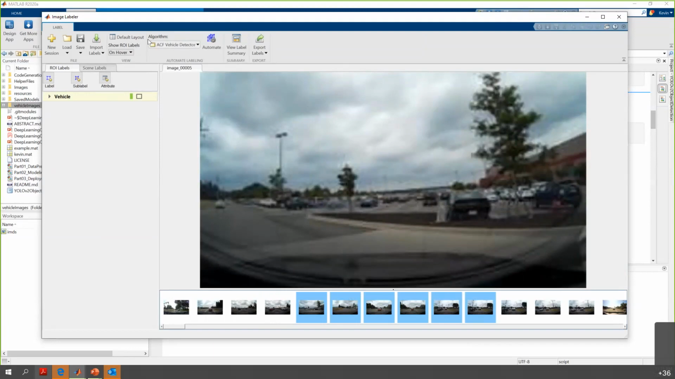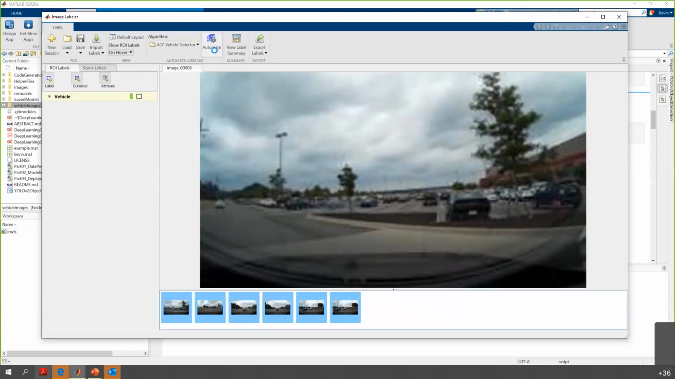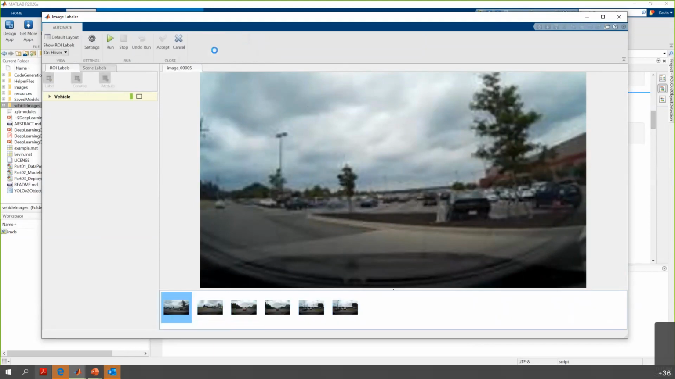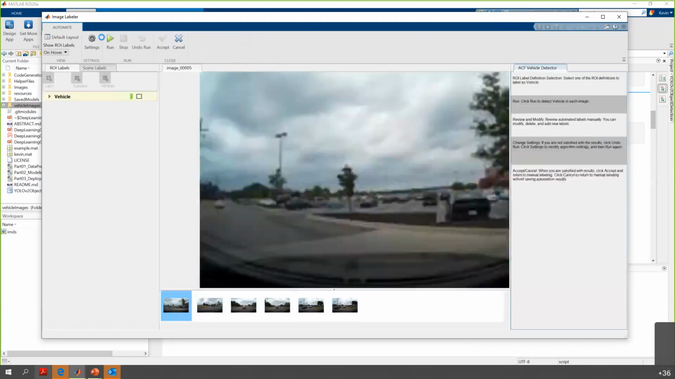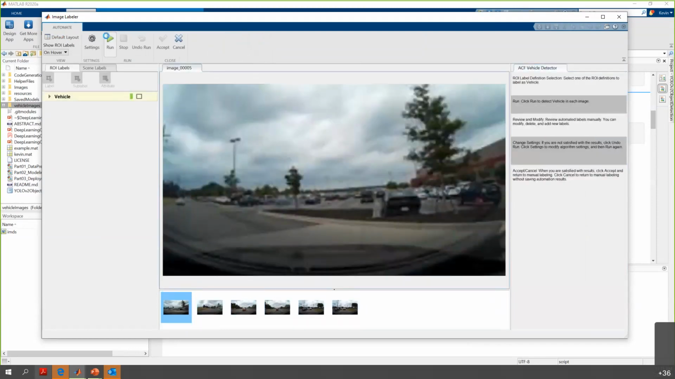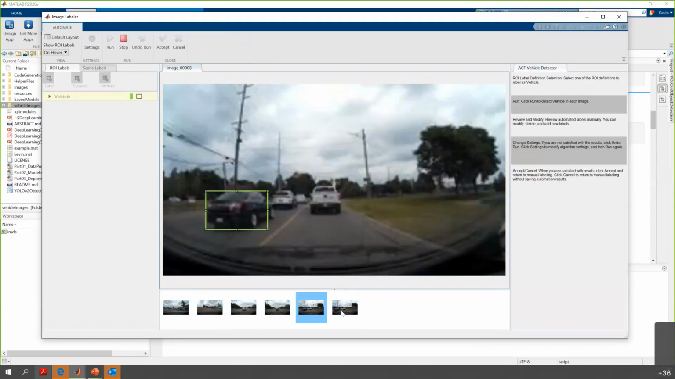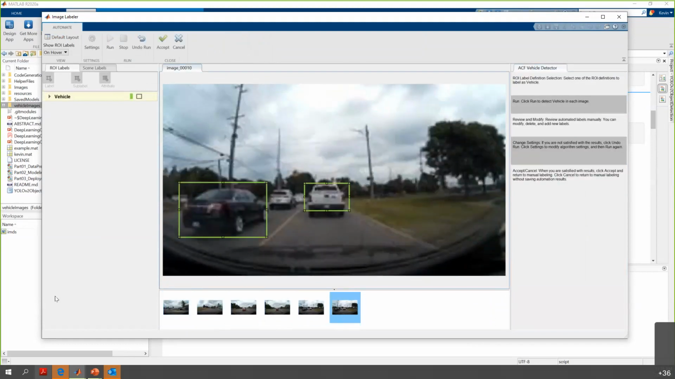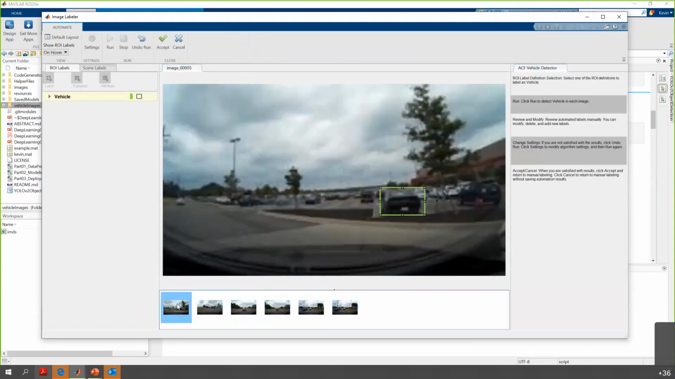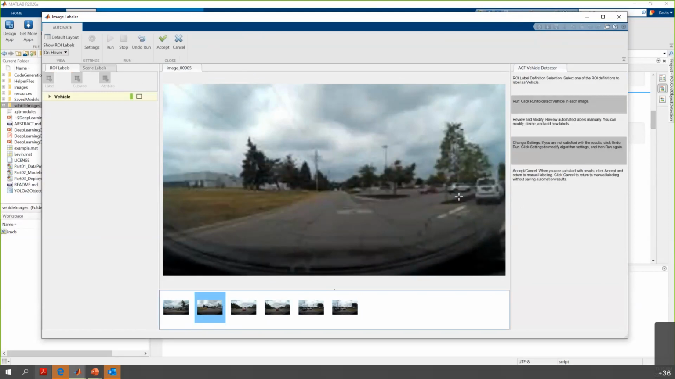So let's select some pictures to run through the ACF detector. I select the ACF detector and click on Automate, and press the Run button. You allow the ACF detector to screen through those selected images and help us label if possible. So let's walk through the result again. Yep, it's correctly labeled. Yep, it didn't label the car, so we might need to label manually ourselves.